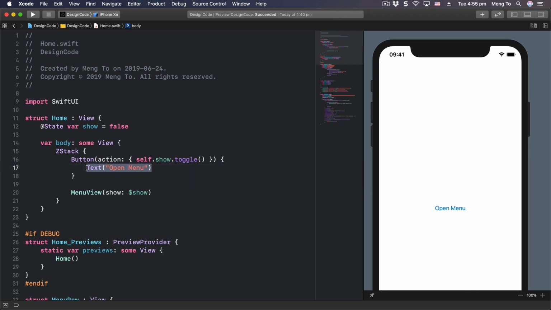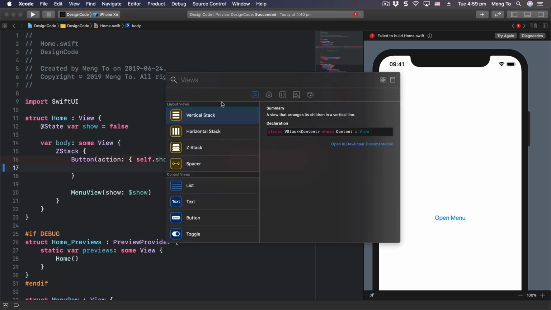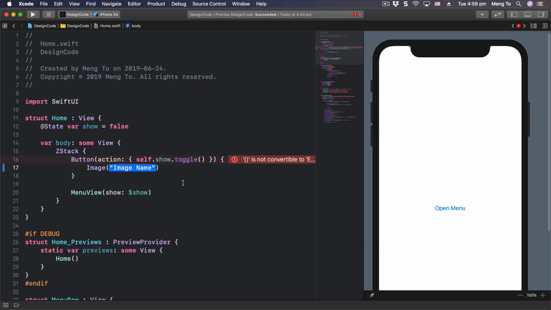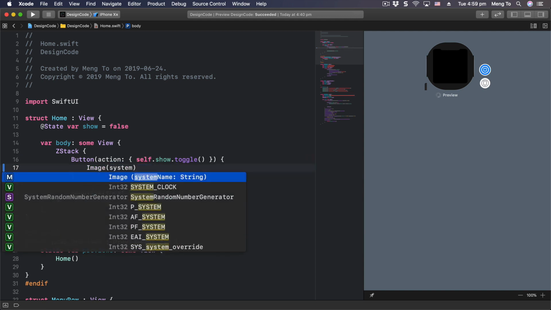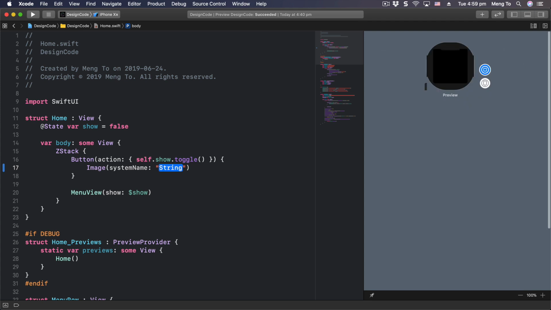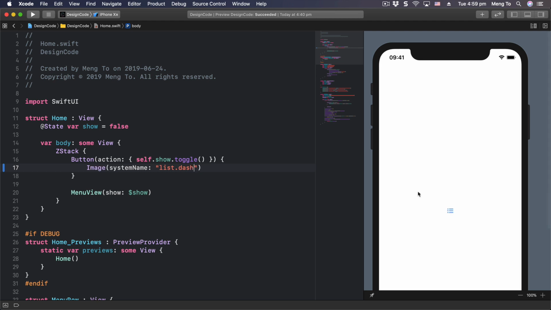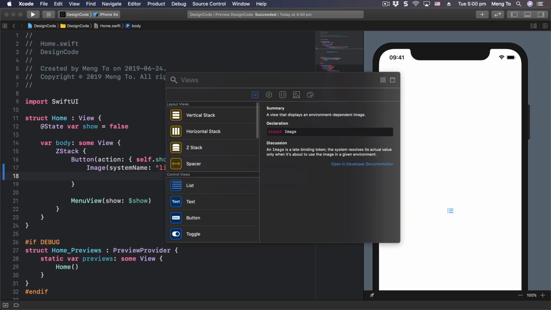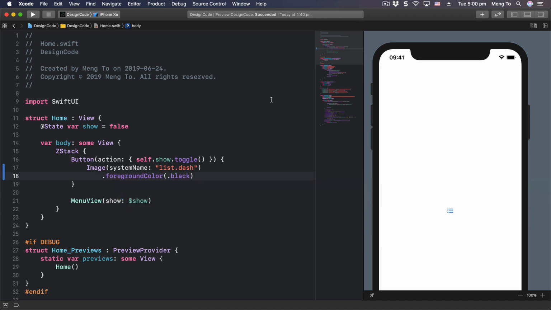And here we have text, but we can also have images inside the button. So let's delete the text and then summon a view, and in this case it's going to be an image. So double click, and we're going to use a system icon, so system name, and we're going to set the name from the SF Symbols. It's going to be list.dash, and there you go. I'm going to change the color of my icon to be black, so I'm going to use a modifier called foreground color and set it to black.